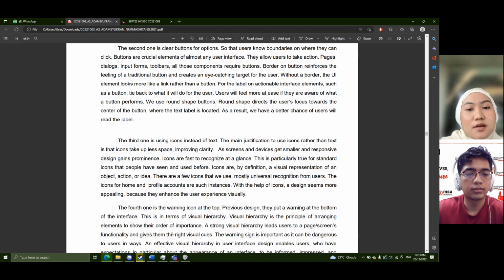Okay, we use round shape buttons. Round shape directs the user to focus towards the center of the button where the text label is located, as well as we use icons. As a result, we have a better chance for a user to read the label. And the third one is, like I said, we're using icons instead of text, as screens and devices get smaller and responsive design gains prominence.